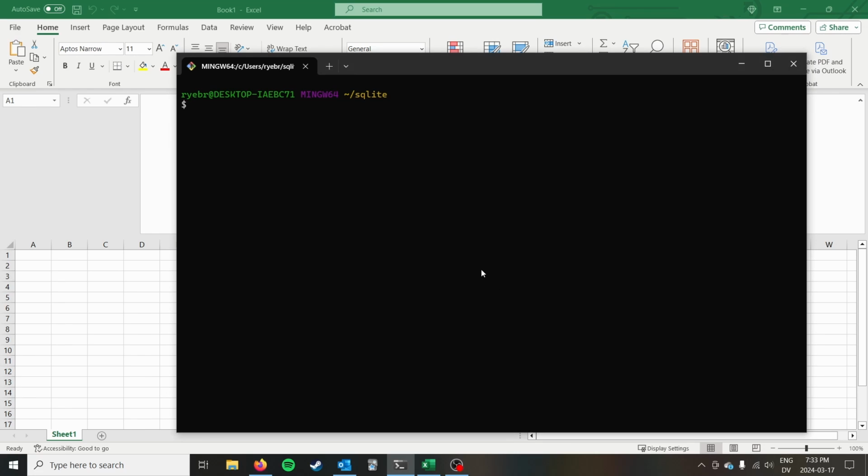Before we get started, I have the SQLite command line program here. If you don't know what SQLite is, which hopefully you do if you're watching this video, you have a SQLite database that you want to access from within Excel. SQLite is basically a SQL database that stores itself in a file on your computer, and there's no server required. Typically with MySQL, SQL Server or any other sort of database that uses SQL, you'd have a server connection. SQLite is just a file on your computer.